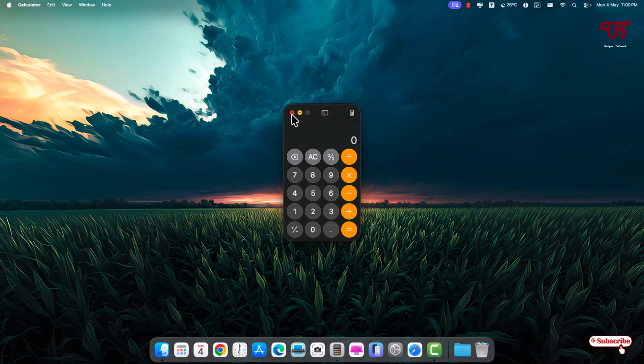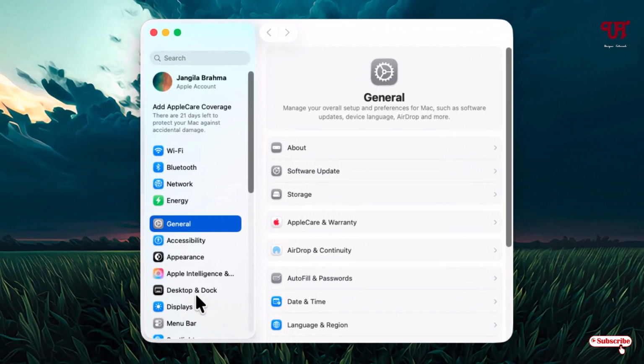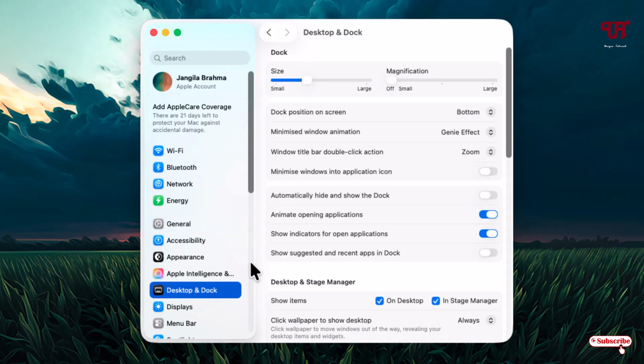For this, what you need to do is just open System Settings, and on the left side click on Desktop and Dock. Now under the Dock option you will see Minimize windows into application icon. By default this option may not be enabled, so you need to turn it on. Now you can just close it.